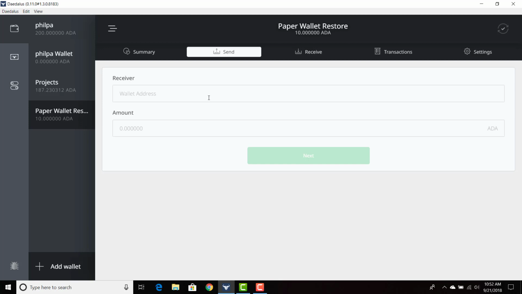And remember, Charles Hoskinson said that the restore process, although it took 2 hours, we're going to have 2-minute restore processes in the future. So it's going to take 2 minutes to restore a wallet, and I'm looking forward to that. So you can quickly put it in a paper wallet, bring it back. You can quickly restore wallets in Daedalus. It's coming with future iterations of Daedalus, and it's coming very soon.